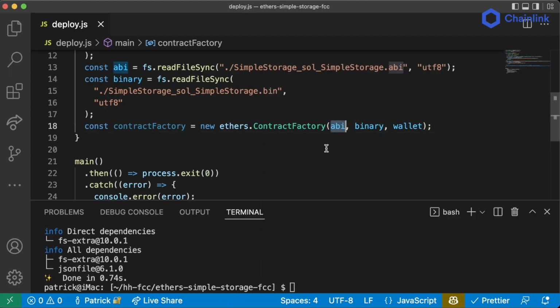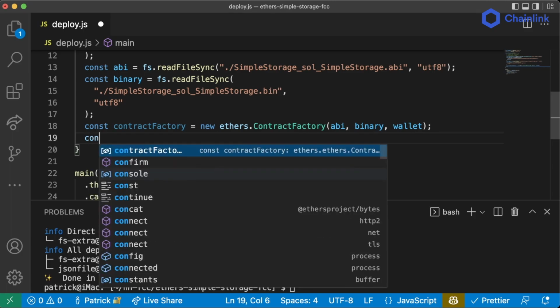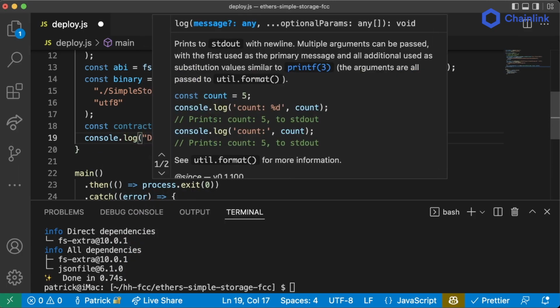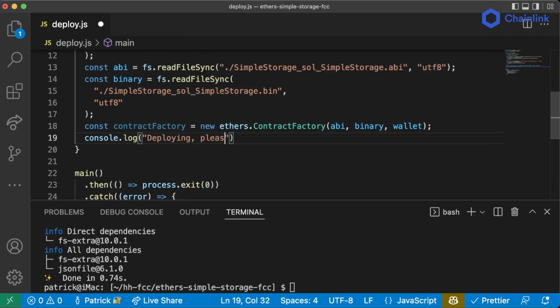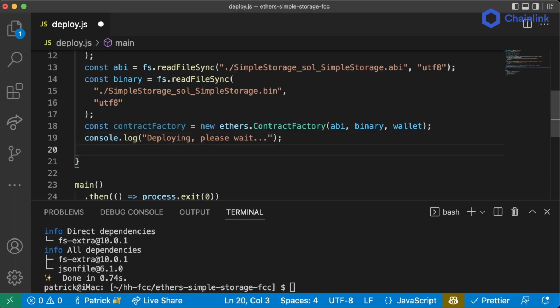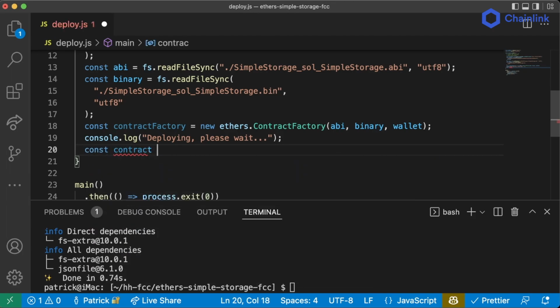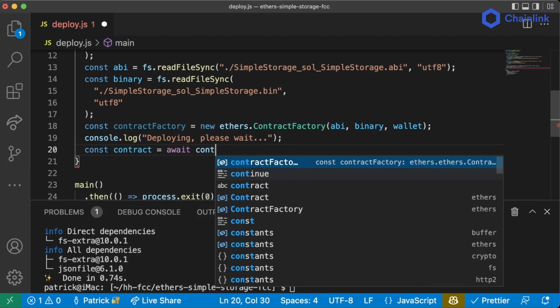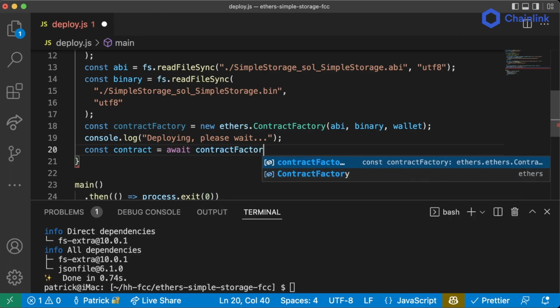We pass the ABI so that our code knows how to interact with the contract. The binary, obviously, because this is the main compiled code, and our wallet so that we have a private key we can use to sign deploying this contract. Then I usually like to write a little console.log saying something like deploying, please wait. And we can actually deploy this contract with Ethers by doing const contract equals await contractFactory.